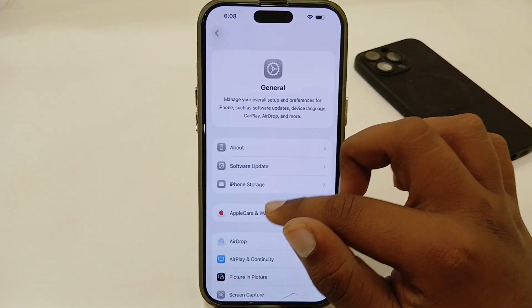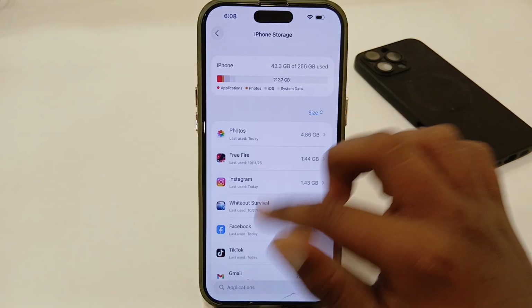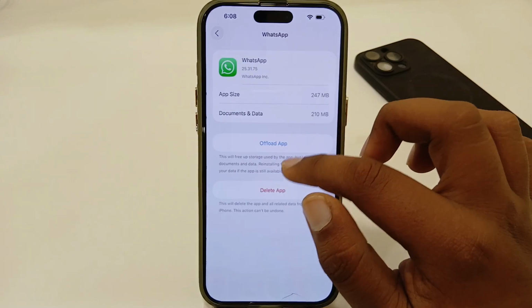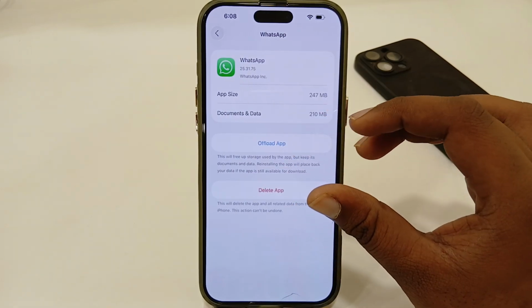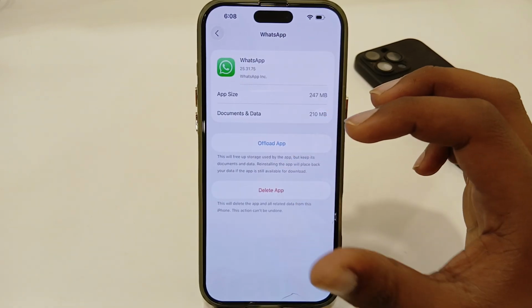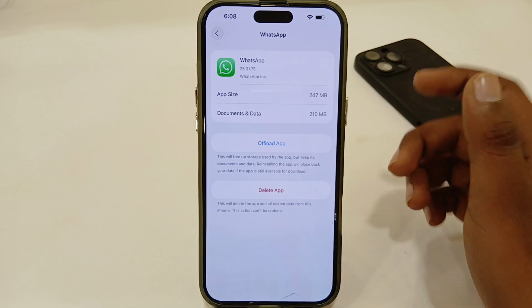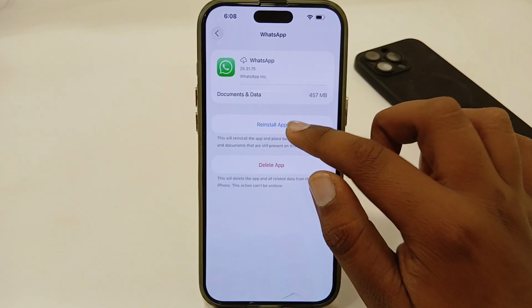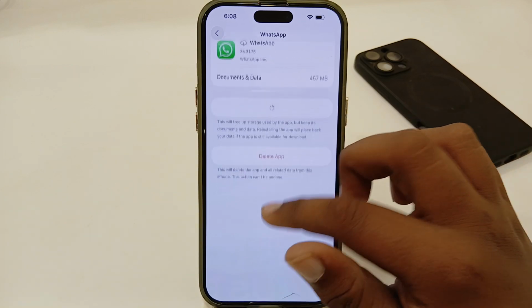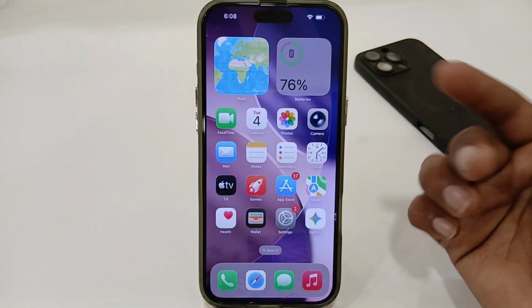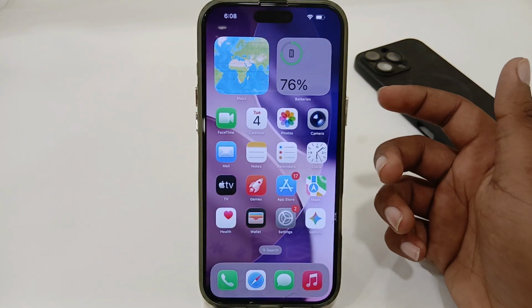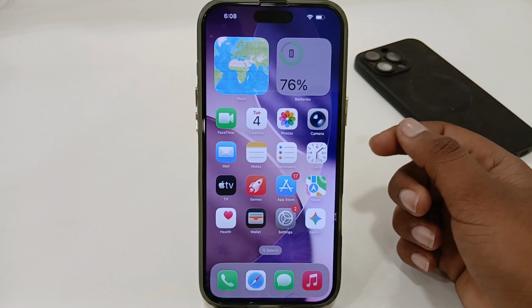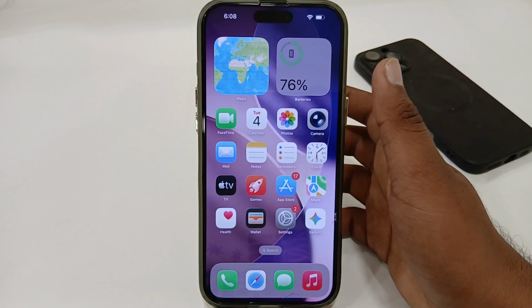Or if you're still having the same issue, you have to go for general, go for iPhone storage, go for WhatsApp, and try to offload your app. Or on your Android, you can try to uninstall the app and then reinstall it. So offload the app and then select reinstall app from here, and it will completely reinstall the app on your iPhone or your Android. If there is any bug with your WhatsApp app, it will be fixed in this step.